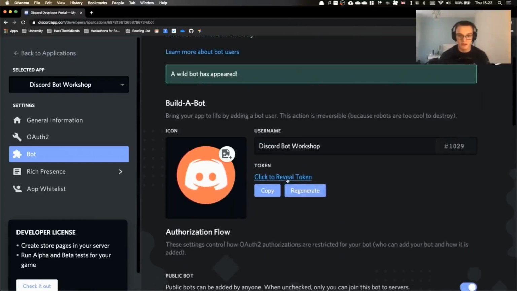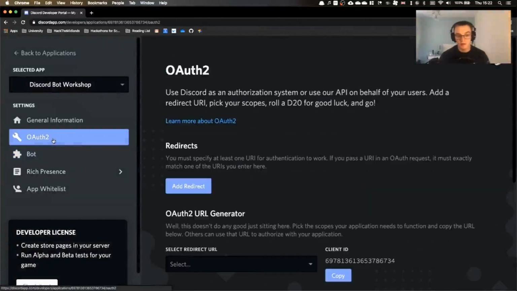Now, if I click Reveal Token, it gives us this wonderful thing here that we give to the Python API wrapper, and it will be able to start our Discord bot. For now, though, I'm just going to leave that there. I'm going to actually regenerate it, and it's going to hide it. No, it's not. Cool.